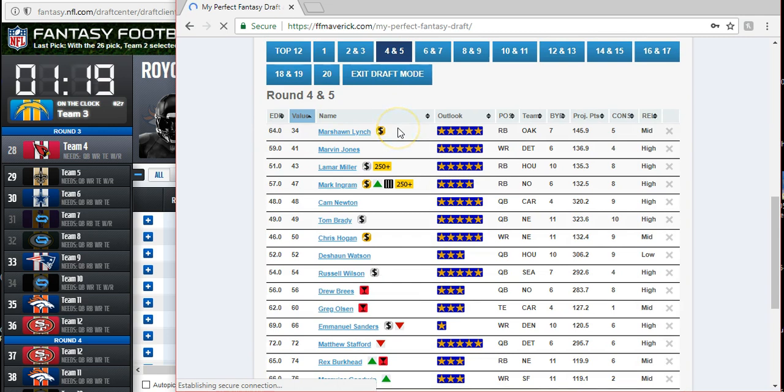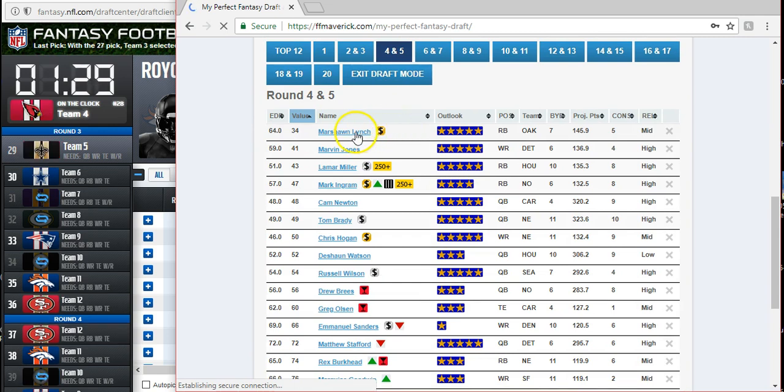So you can see here for the fourth and fifth round, the top value player of this round is Marshawn Lynch. That's kind of surprising, but this is standard points. He offers great value relative to his draft position. It is a contract year for him, although for players of that age, not really as big a deal as it is with other players. But he does have a 5-star outlook, 5 out of 10 consistency, medium reliability.